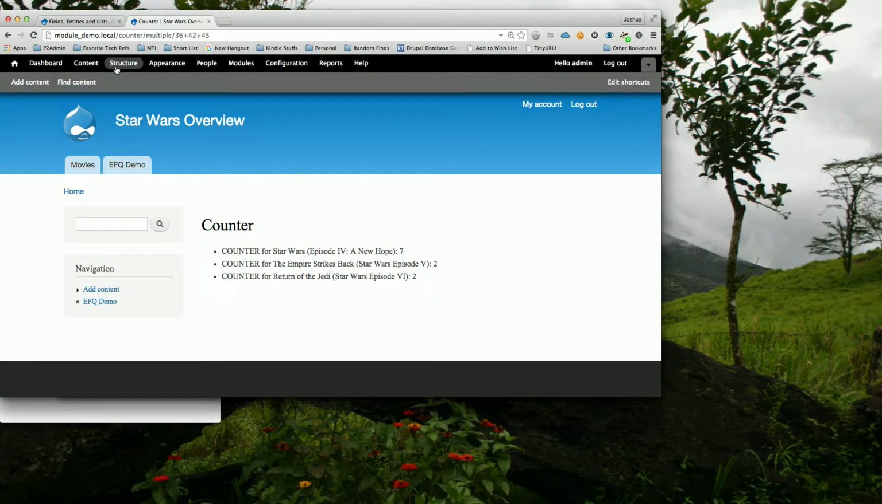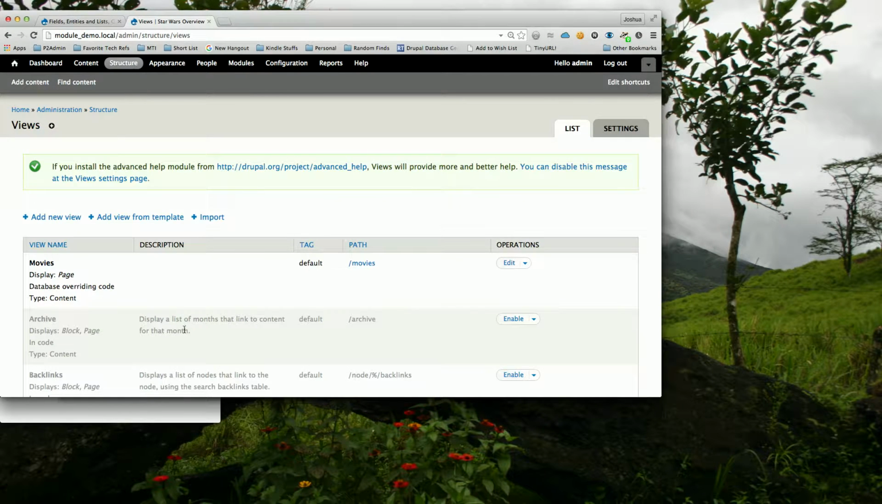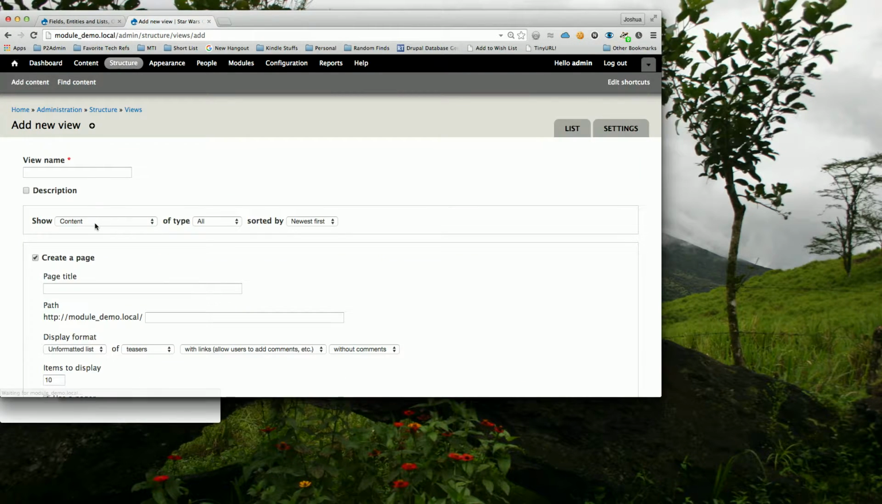We're going to go to Views, which is under the structure menu. Views is a contrib module. You have to download it and install it and enable it. And enable the Views UI module. Let's add a new view.